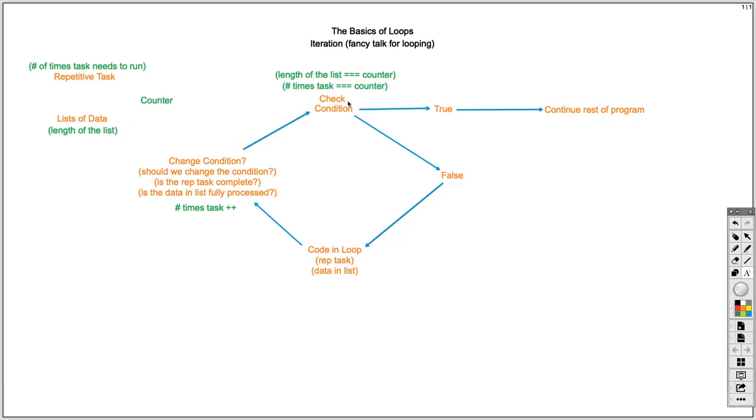So here, first time we go through, counter is 0 because it's the first time we're going in. We execute some code on the list, we pull some data out, we do something with it, we push it into a database, whatever it is that we're doing. We increment our condition by 1, and then we do the check again. Is the length of the list, which maybe we've got 5 in here, equal to 1? No. So we continue on until we have counted that we have gone through exactly the length of the list, and then we break out of that loop.